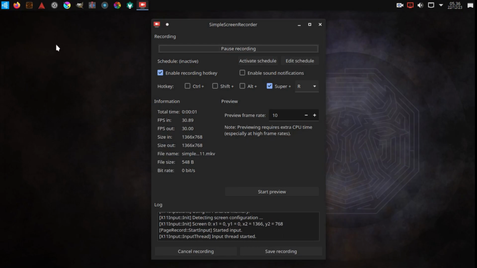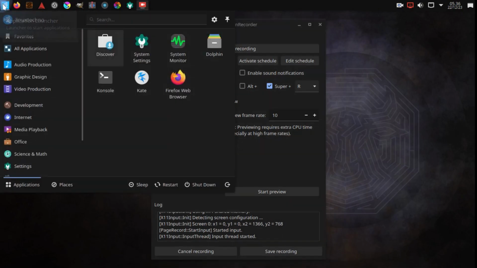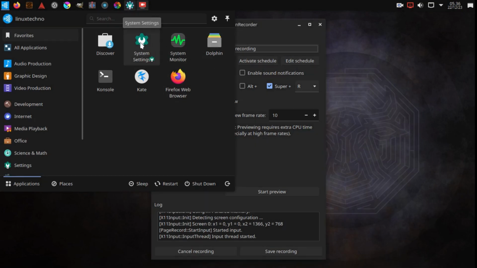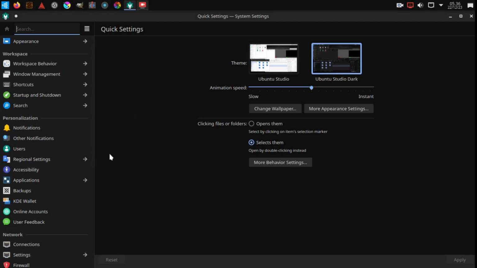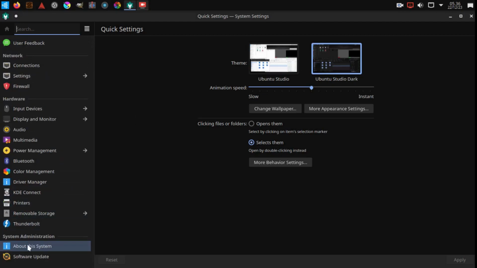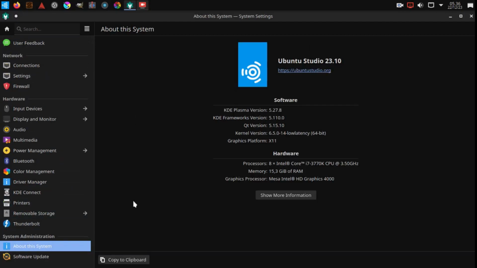Okay, in this video we will see the Ubuntu Studio 23.10 first look. See the version in system settings, using KDE Plasma version 5.27.8, as you see on screen.